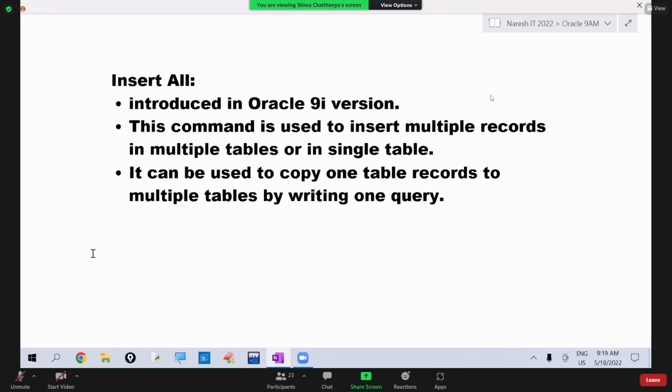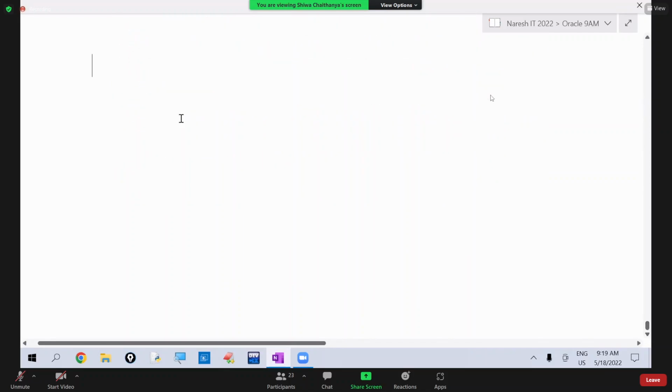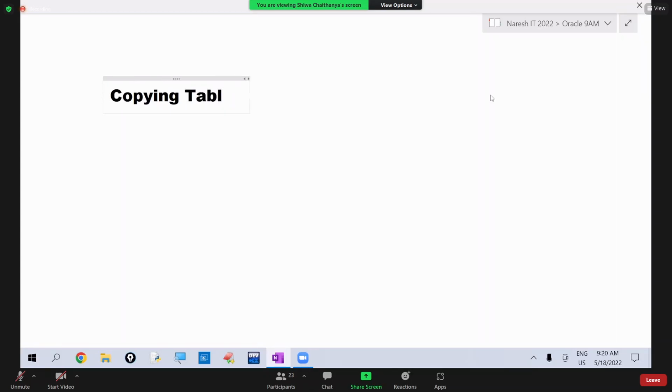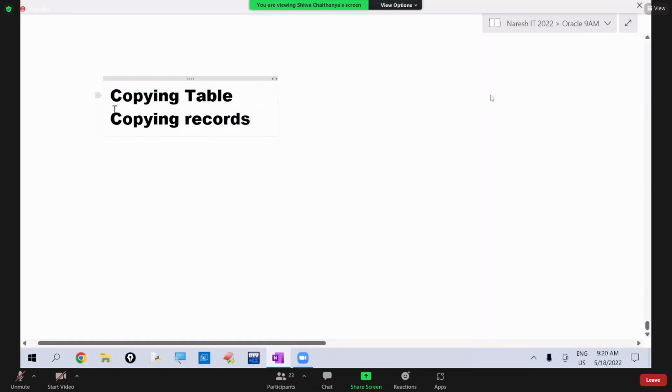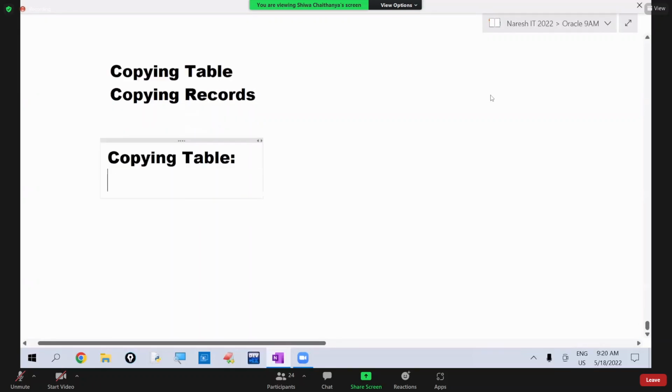So pay attention and listen carefully here. See, for example, before going to discuss this insert all, I want to talk about copying table and copying records. Listen carefully. Copying table, copying records. So how can we copy the table? Copying table we are discussing now.